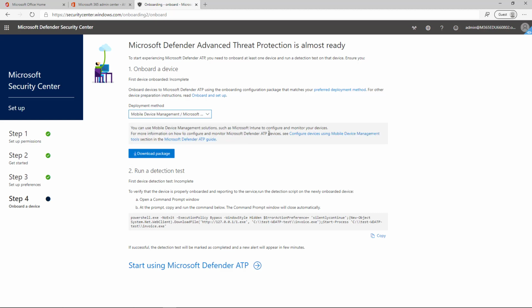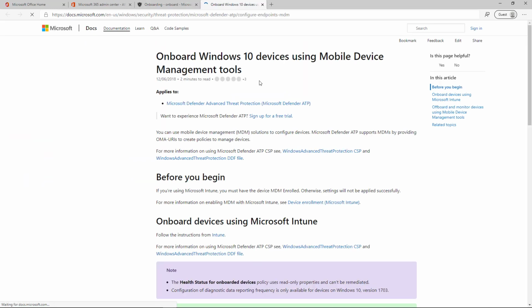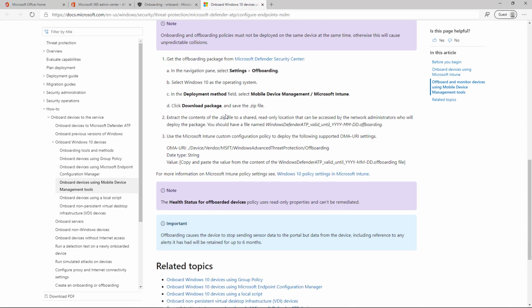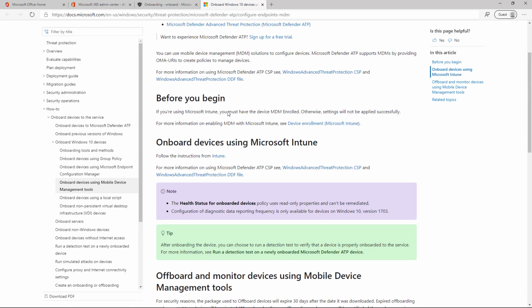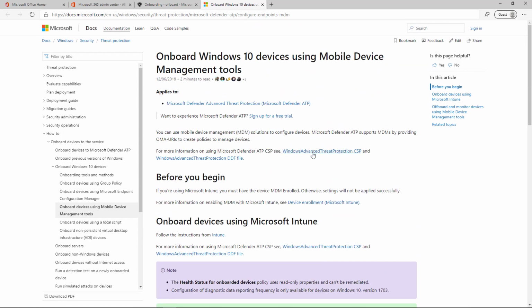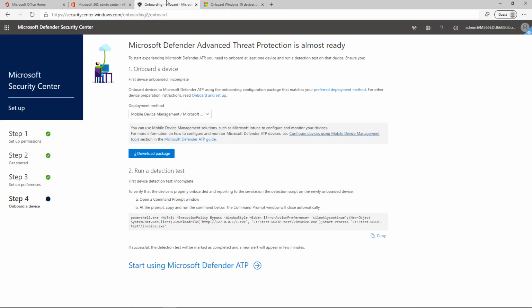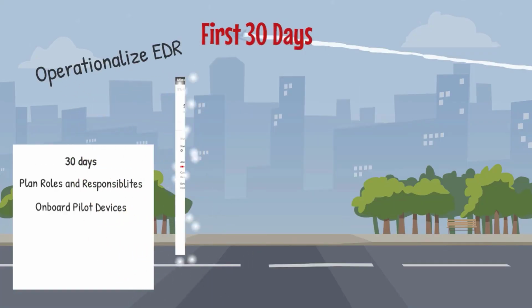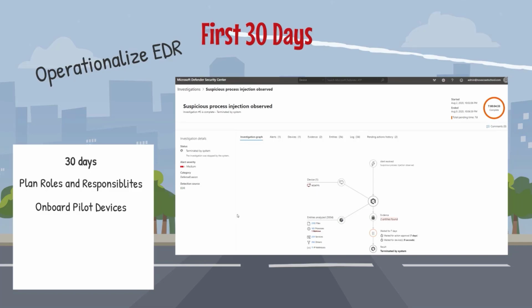But in a lot of cases, you can use this portal as well to open up these support articles from Microsoft directly to help you with the onboarding if you have not gotten to that step yet. Highly advise investigating that first though. From there, after you've onboarded a device, you can use that little script there to run a detection test. After it's complete, you want to go ahead and operationalize EDR.